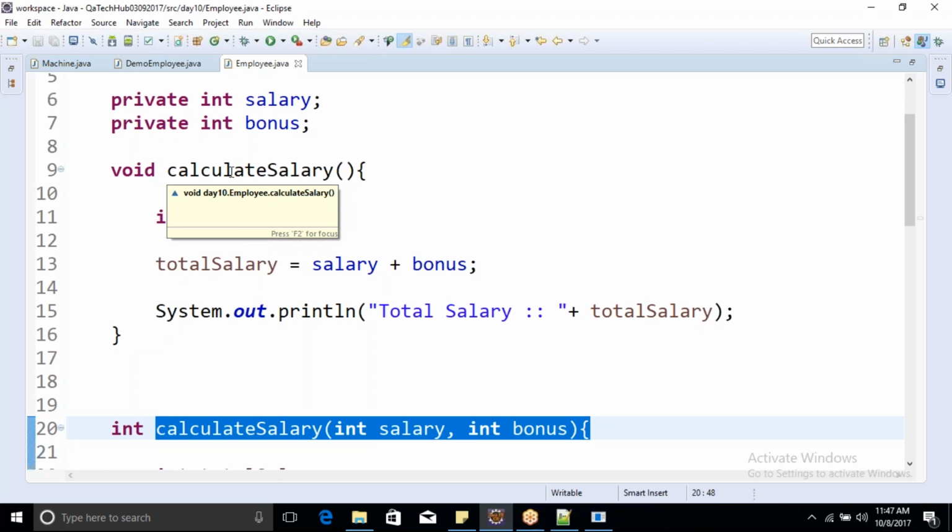Okay. Now, Sai, you have a question. What is the advantage or purpose of using method overloading? Very good question, actually. I'll try to give you an example.